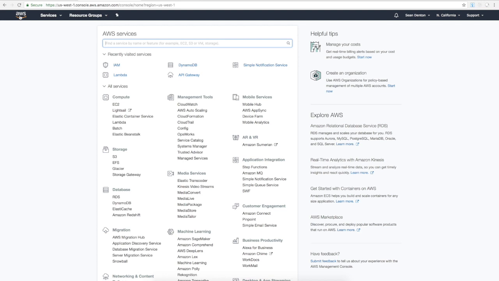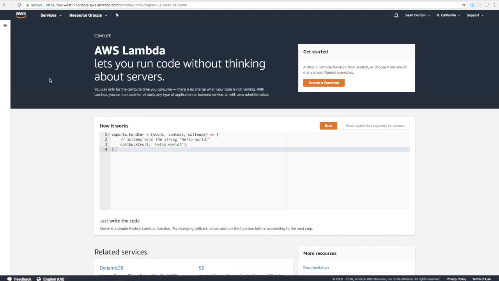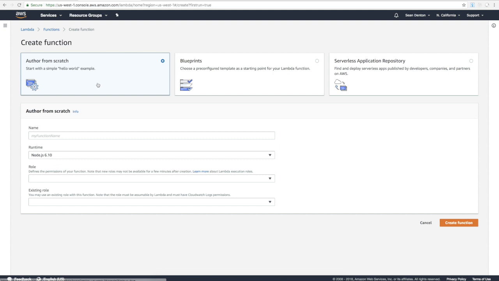So as I mentioned before, the post that the webhook makes goes through the API gateway, and that API gateway calls a Lambda function. So let's just create that very first Lambda function. Okay, I want to create a function. All right, we're going to author it from scratch, and we're going to call this one from Twilio post.